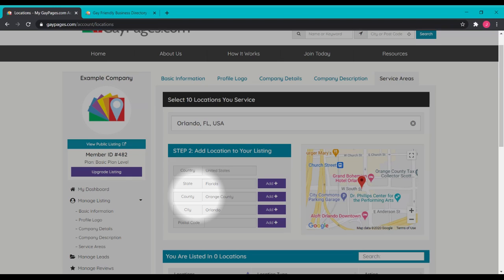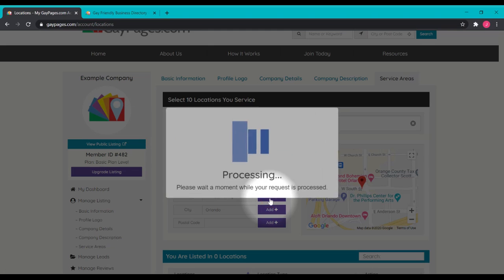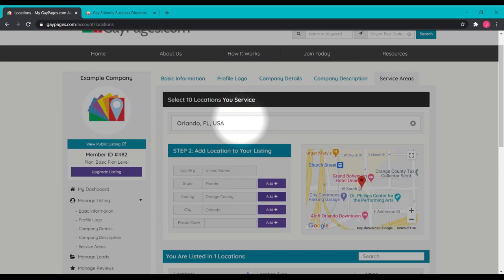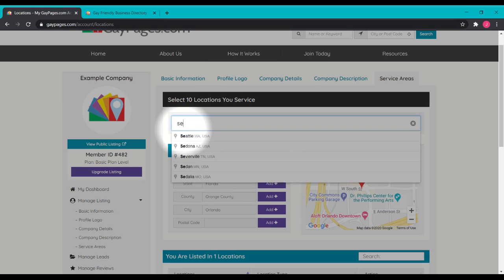Now, because Orlando is in Orange County, it is more efficient to add Orange County to their service area instead of the city of Orlando. Since they also provide services to the full area covered by Seminole County and the full area covered by Osceola County, it is also appropriate to list these counties in their service areas as well.